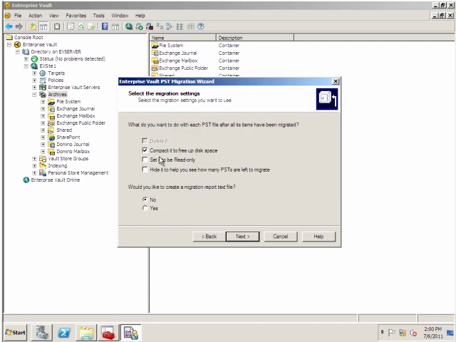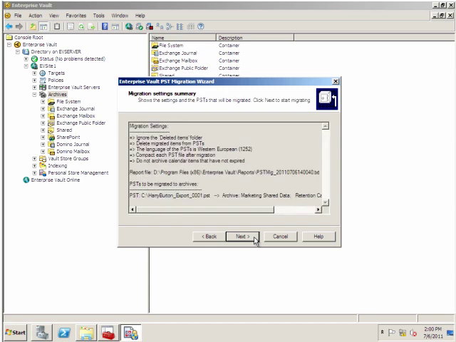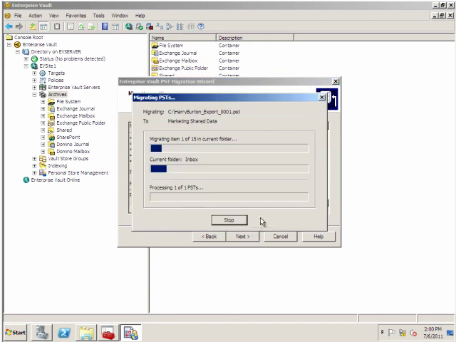And here the defaults are fine for compacting, leaving it set up to be read-only unmarked, hiding it, leaving that unmarked. But we would like to create a migration report so we could check to see how things went. So we'll go ahead and change that to yes, and then click Next. And then here's our summary of all the different configuration settings we've selected. So we can go ahead and click Next.